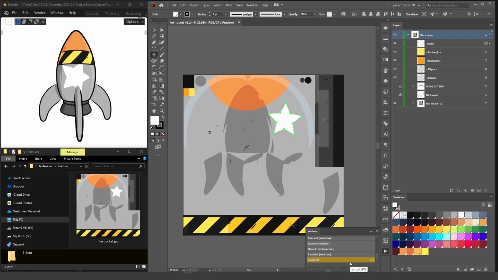I hope you guys realize just how cool Auto Reload is. It's a game changer for texturing in Blender.